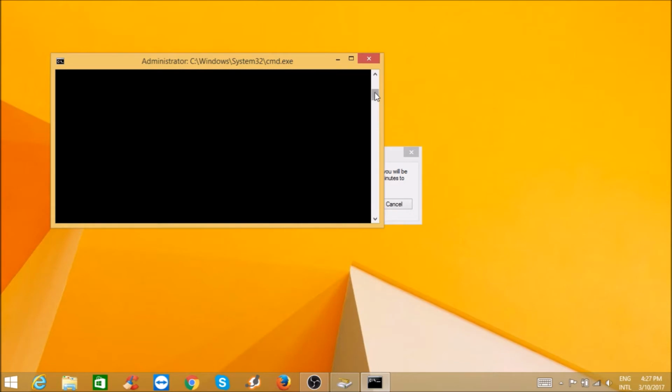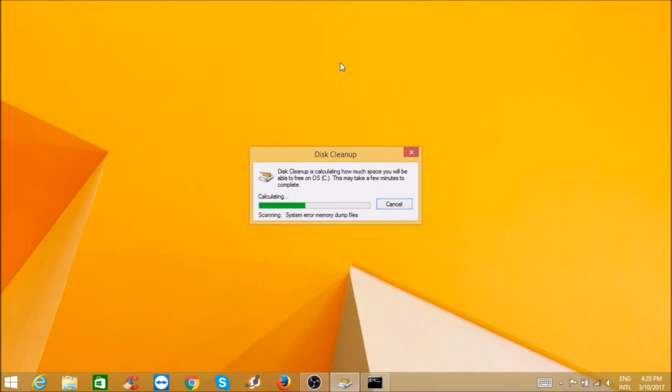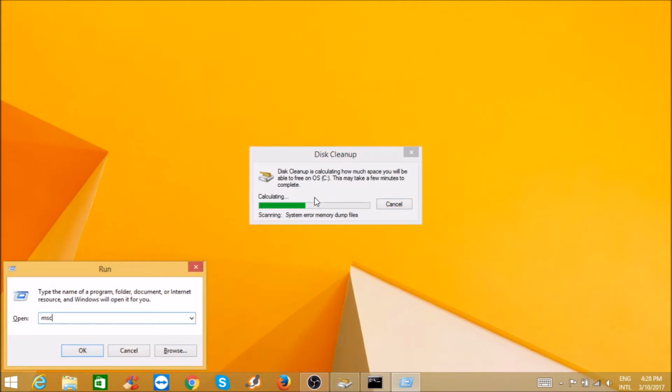So here we are in Command Prompt. What we will do is a System File Checker scan. If there are any corrupt files in your computer, it will try to repair them, or it will give you an error message. If you get an error message, you can find a solution for that on Google, or if you are well aware of computers, you can do that yourself. Normally it takes time. You can minimize this scan, and meanwhile we can check some other things.